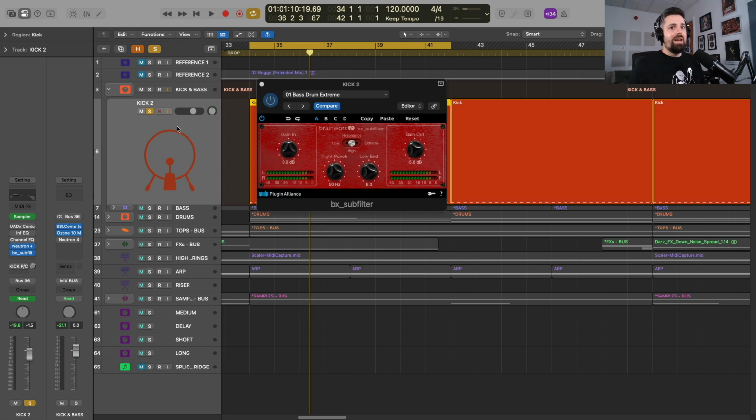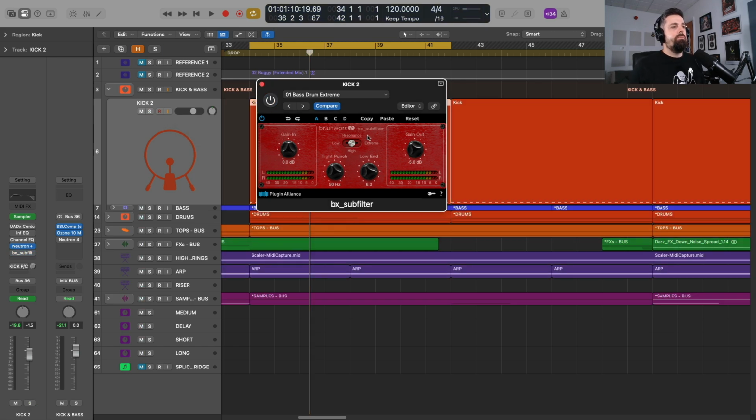So let's do again a before and after. So this is without the subfilter. And this is with the subfilter.